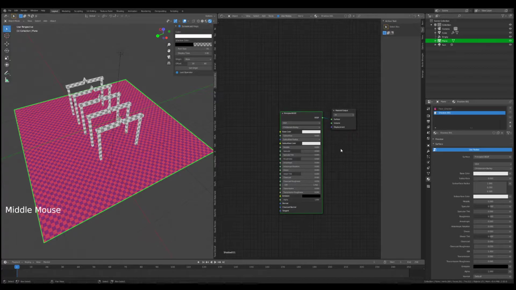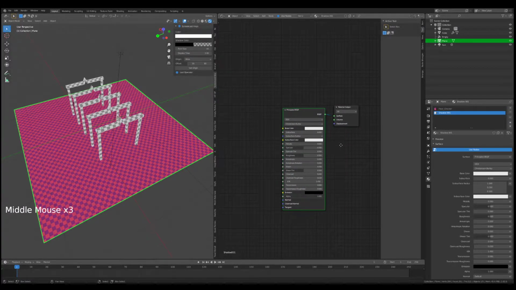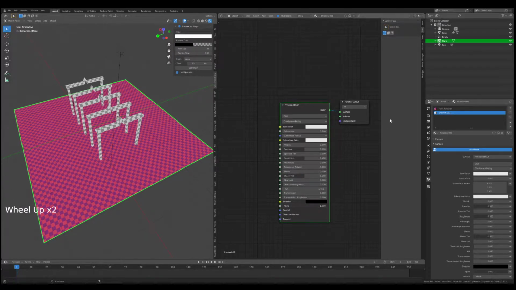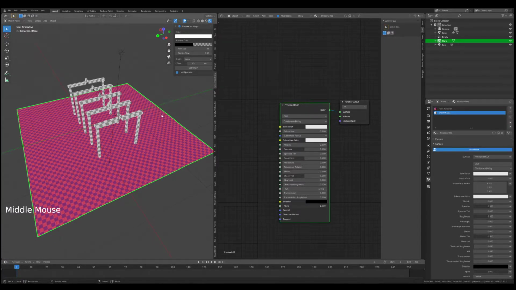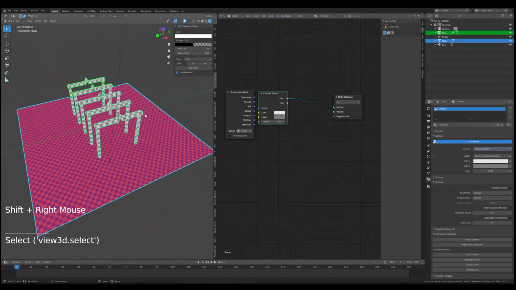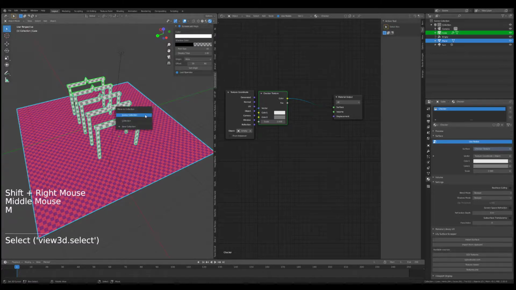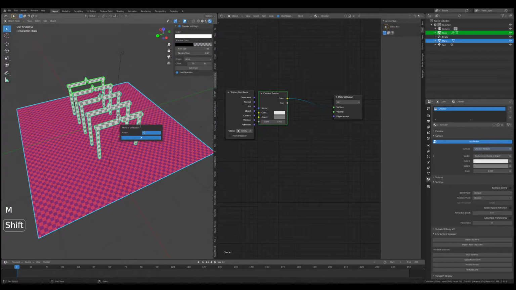Then I like to keep things fairly simple. We can simply use the principal BSDF, and we can create an instance of this. I like creating collections to keep everything in. We can almost see that as a folder, like in Photoshop. So let's say if I select the folder and this, we can hit M and do a new collection and call this objects. We can hit OK.